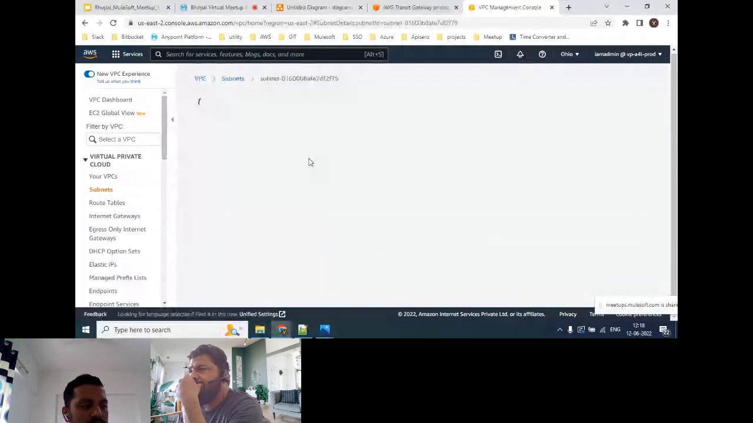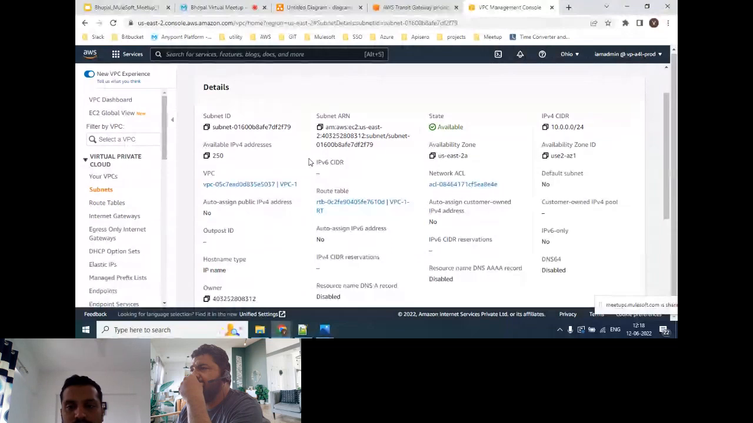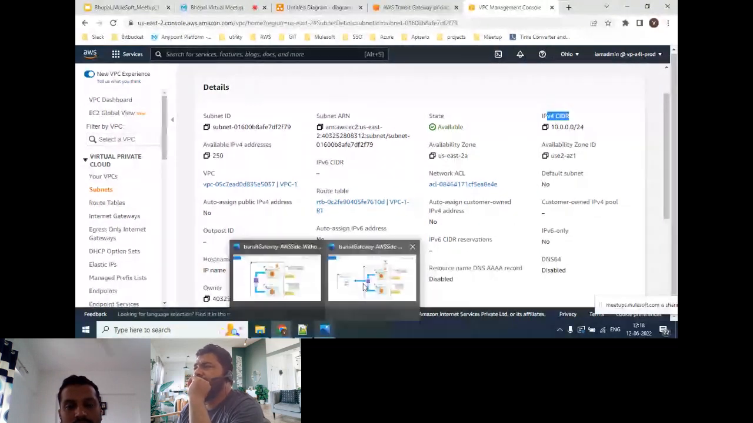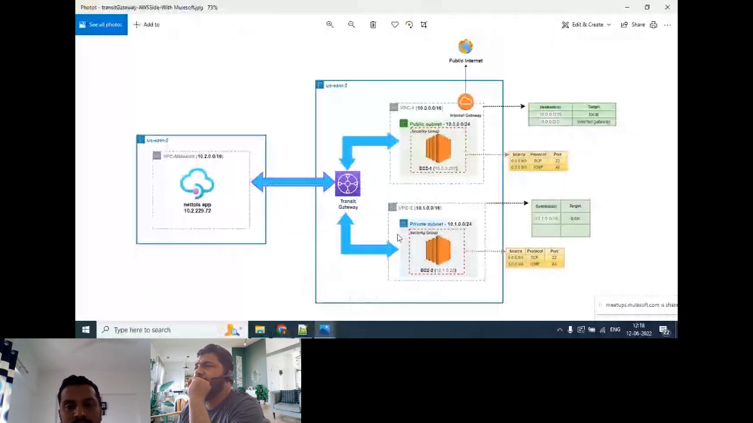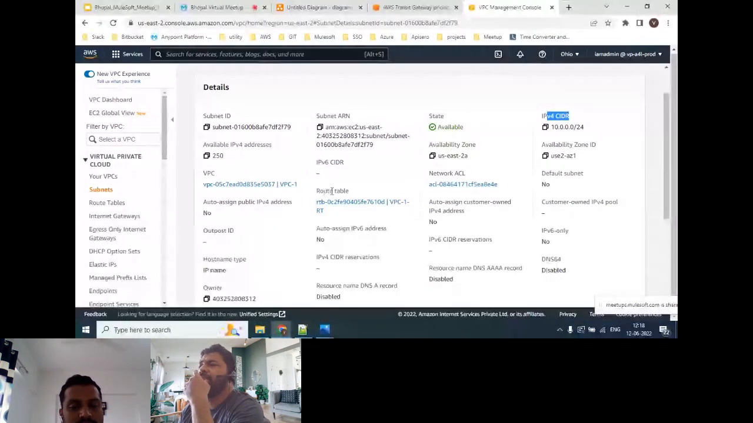Okay, so if you see over here, let me just scroll down a bit. This is the CIDR block range. If you see 10.0.0.0/24, let's compare it with the diagram, 10.0.0.0/24. Okay. The next thing to check over here is the route table that the subnet is using. And if we see this, this is referring to the VPC1's route table itself, the one that we just saw. All right. I think that's all in the subnet that we have to see, nothing more. Let's go back.